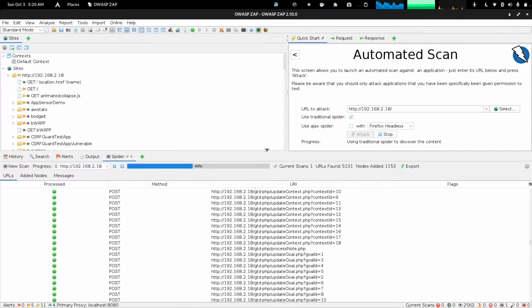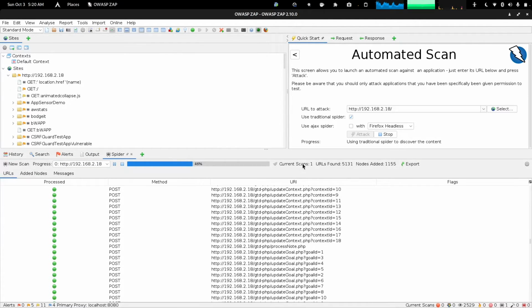And then we have the current scanner, which is only one, and it has found approximately 5,200 URIs, or we could say URLs, and these many nodes are added. We can export that result, but probably for now we don't want to. Here you can see the passive scan is still in its queue, and we have the spider running, which is only one because we have one scan running. So we have one spider which is spidering over the whole web application.